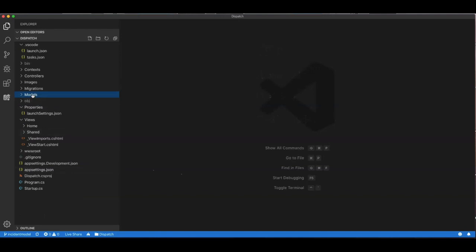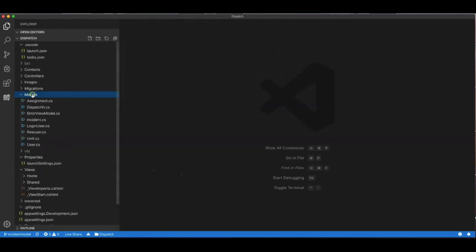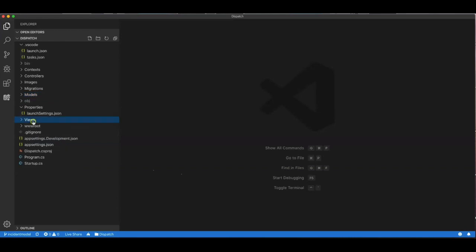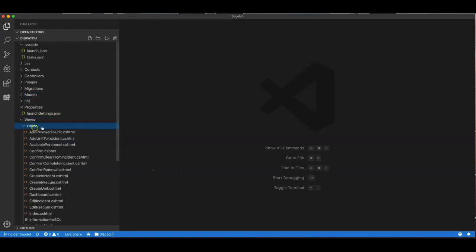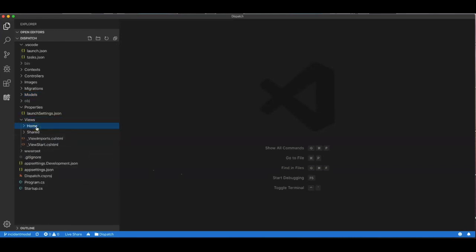As you can see, M for models, here are all my models. V for views, here are all my views, all my Razor files. And C for controller, here's my controller.